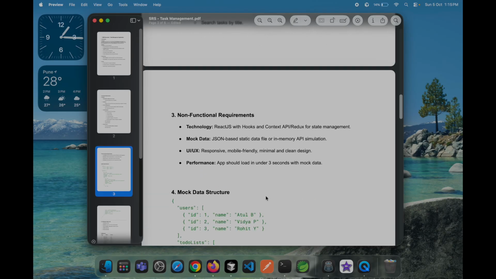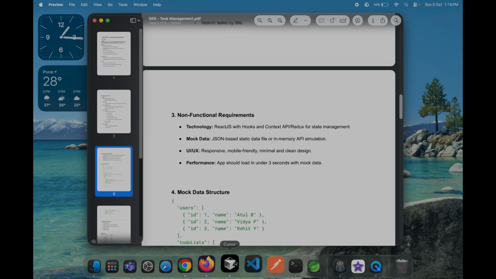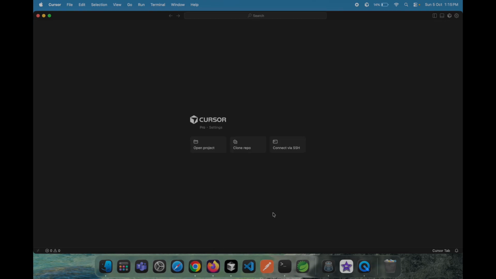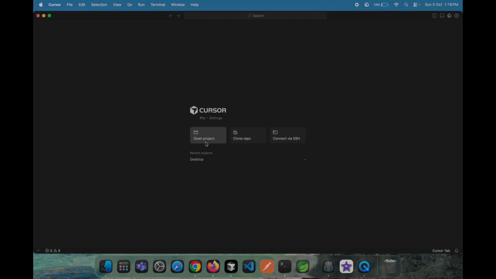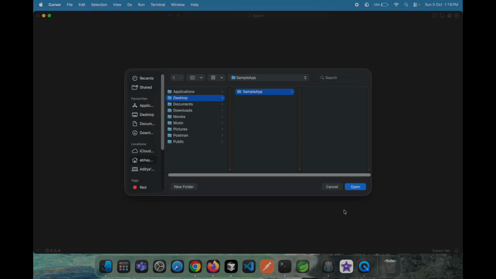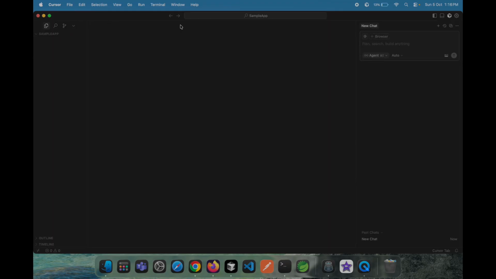But yeah, today we will learn how to use this AI Cursor tool to develop this application within half an hour. So yes, I'm opening my Cursor development tool and I will click on open project. I will create a project in one of the folders: desktop, open folder, click on desktop, simple app, open. Yeah, so this is the Cursor development tool. This is the same as the VS Code tool.